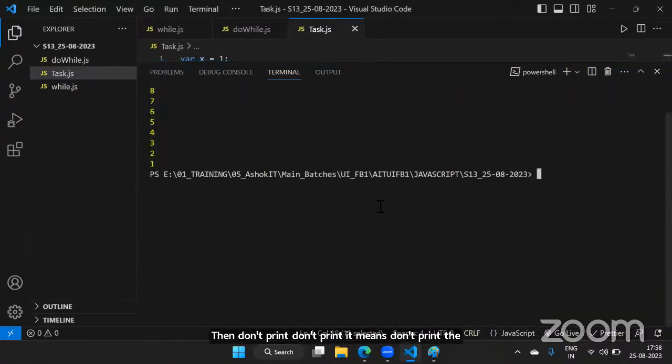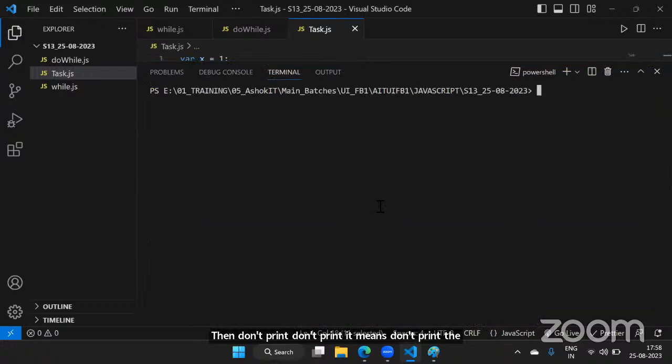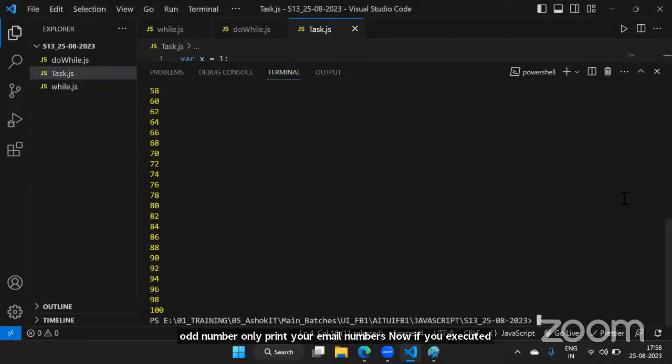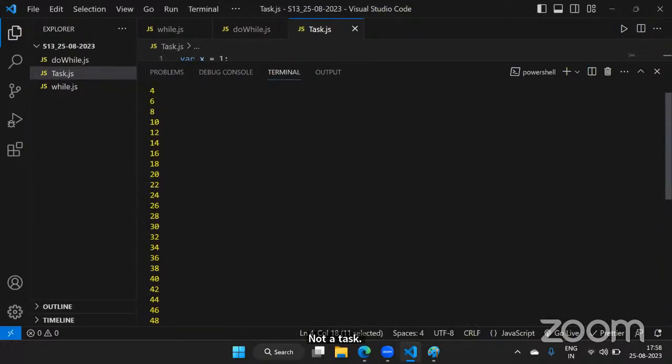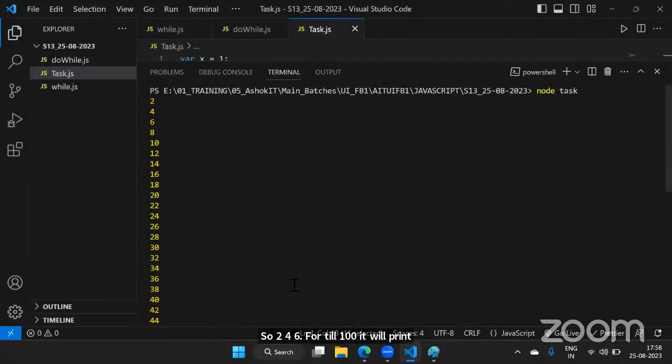Now, if you execute it, node task. Now it is printing only even numbers. So 2, 4, 6, 8. So till 100, it will print only even numbers. Okay. Got it?